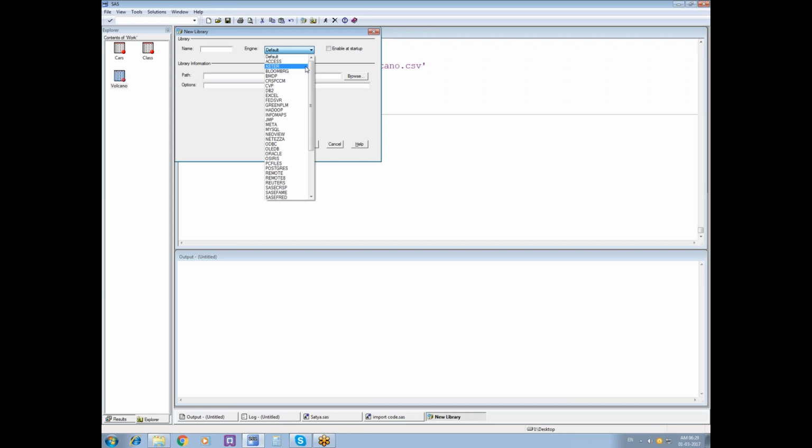Okay, in Base SAS we do it like this. But we have a separate tool in SAS called Data Integration Studio. While using Data Integration Studio, we won't be importing the data, right? We will be just defining the metadata only.